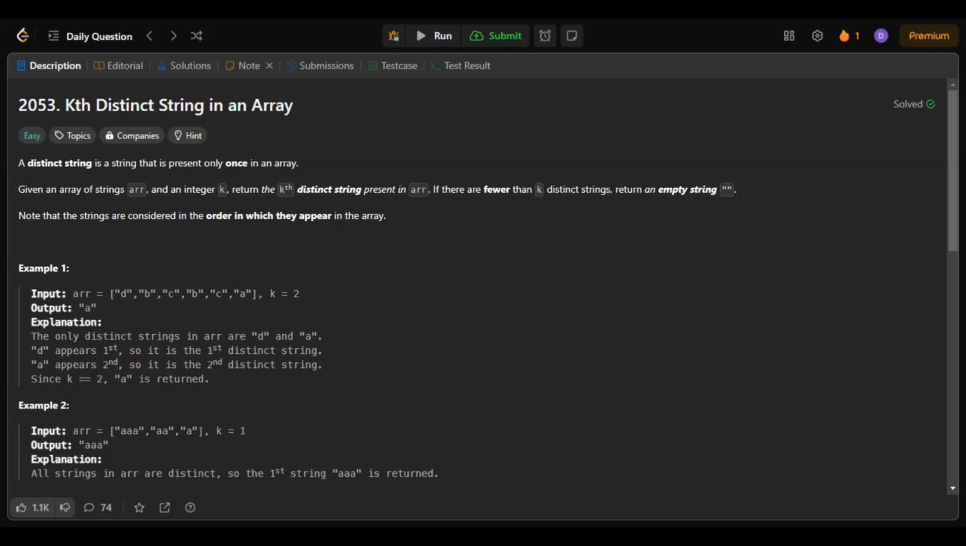Today, we're going to tackle a classic coding problem of LeetCode that often appears in technical interviews and coding challenges. The problem is question number 2053 called Kth Distinct String in an Array. Let's dive right in. The challenge: imagine you have a list of words, and you want to find the Kth distinct word in that list. A distinct word is a word that appears only once on the list.